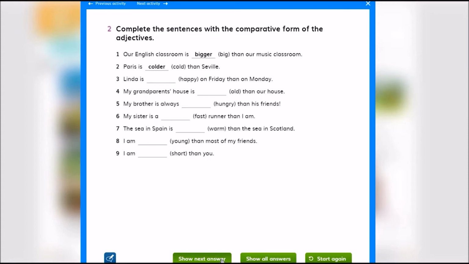Number 3, Linda is happier on Friday than on Monday. Well, that's all of us, Linda, not just you. Number 4, my grandparents' house is older than our house. My brother is always hungrier than his friends. Sounds like me. Number 6, my sister is a faster runner than I am. Okay, so her sister is more in shape than she is.